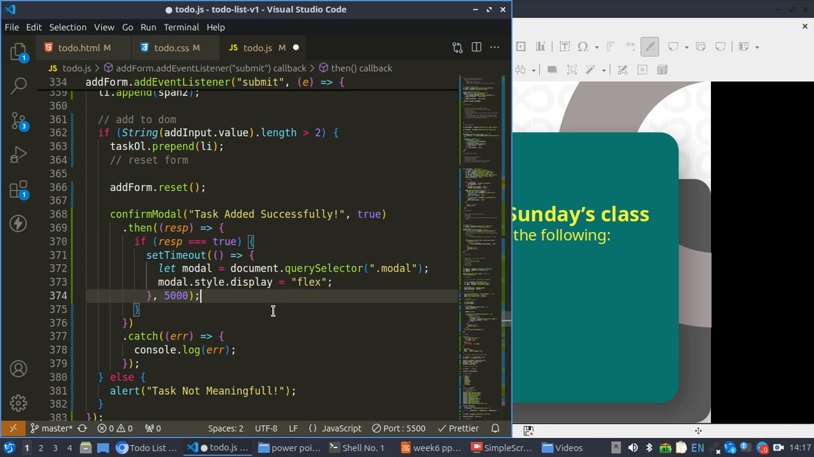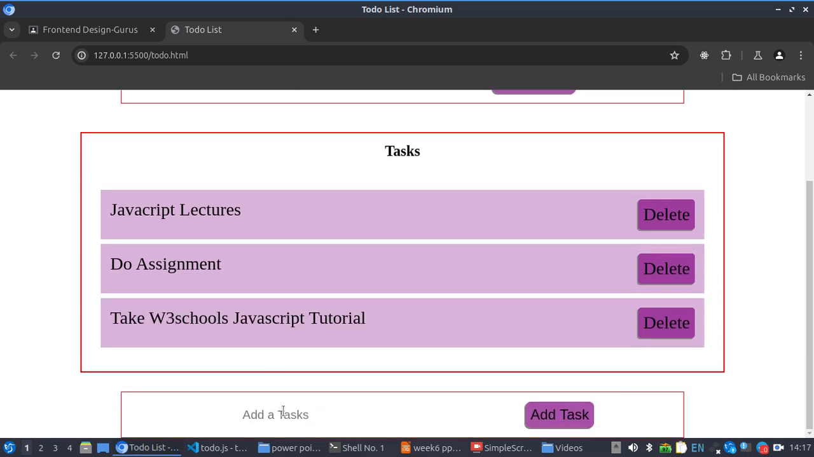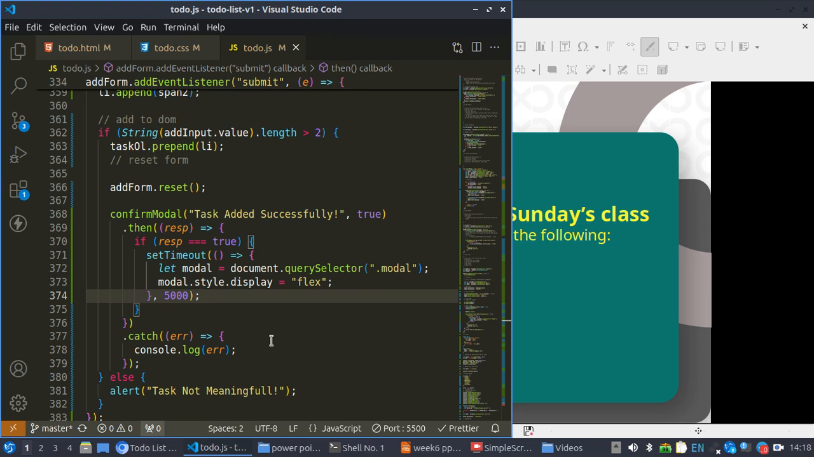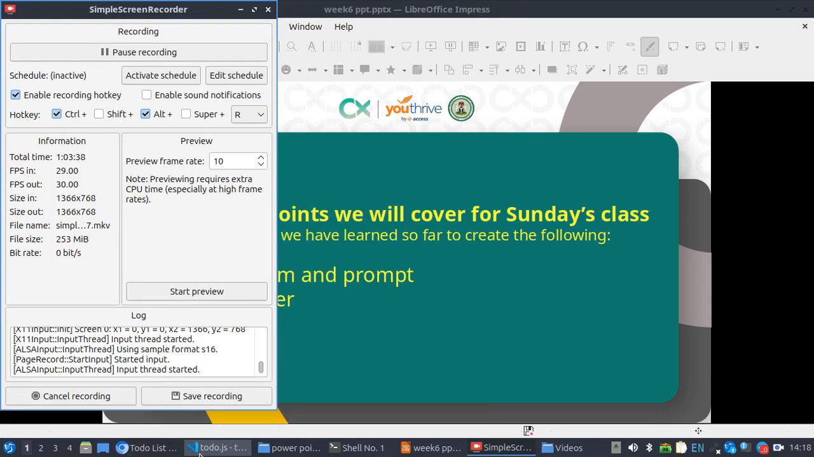So that is it. Let's give that a try. Once I add a tags, testing, I hit enter, you see tags added successfully. After 5 seconds, that should close. Okay, it's not closing. Let's see what I typed. Display flex, so that is not right. If your code is not working, just know that there's a typo error. So let's fix that.